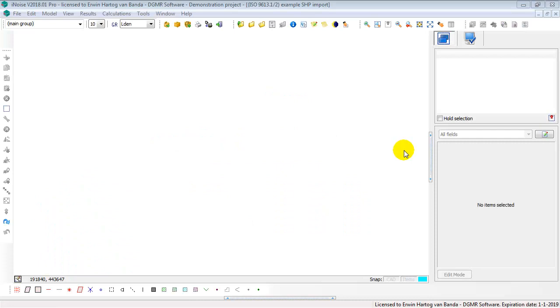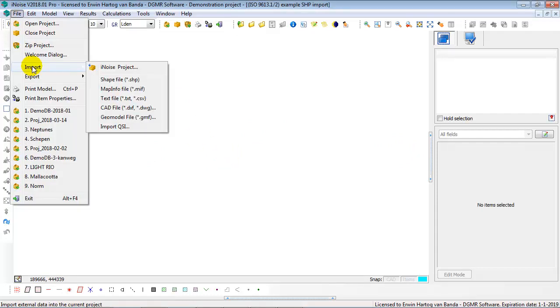This tutorial video shows you how to import a shapefile. I've opened a new model, in this case an empty model, and I go to the File Import option.